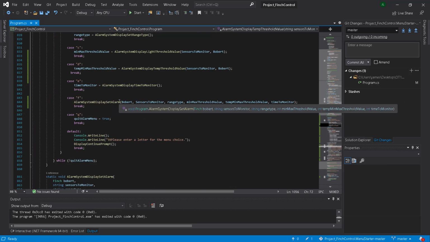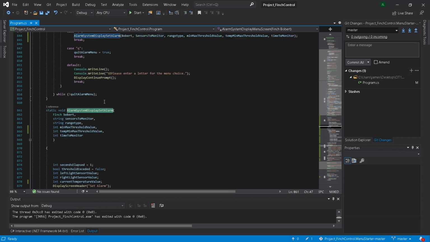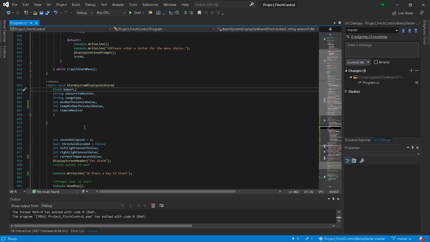Back to my final method, which is case F, alarm system display set alarm. I feed it the Finch robot, sensors to monitor, range type, light min-max threshold value, temperature min-max threshold value, and time to monitor. All that gets me the most complicated part of the code. So again, static void, because we're not returning anything with this, just alarm system display set alarm. The robot, all the variables I mentioned.